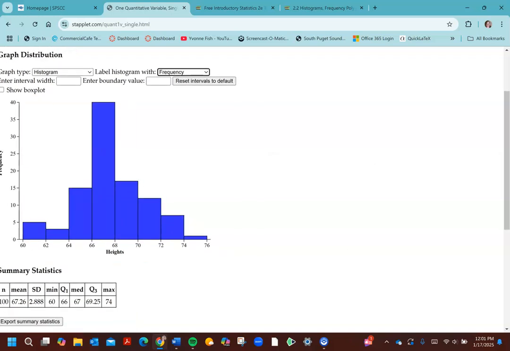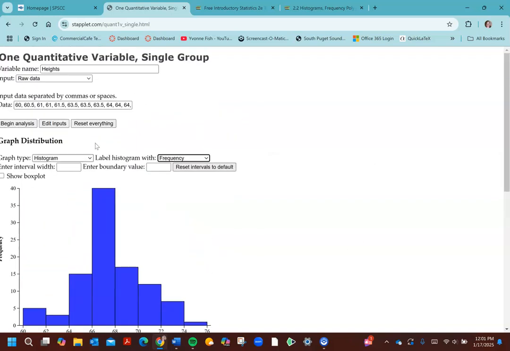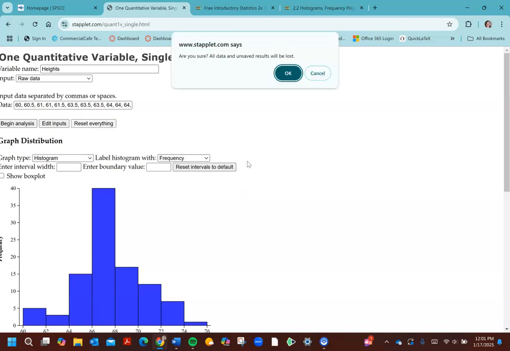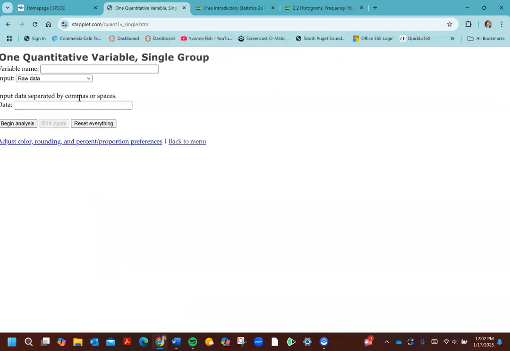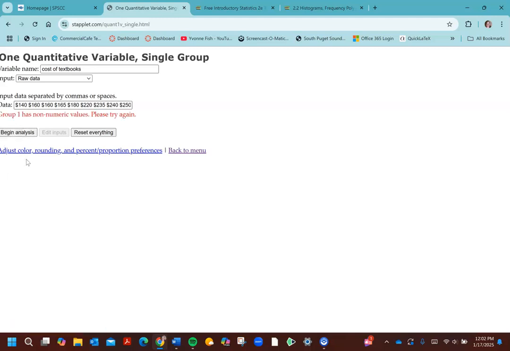If we have one there and we want to use the same thing, we can just say reset everything. It's totally different. If it was just different data, same title, we could leave that. But we're going to put in cost of textbooks. That's raw data. It can be separated by commas or spaces. I think it may not like the dollar signs. Let's see. Yeah, it says there's a problem with that, so we have to adjust for that.